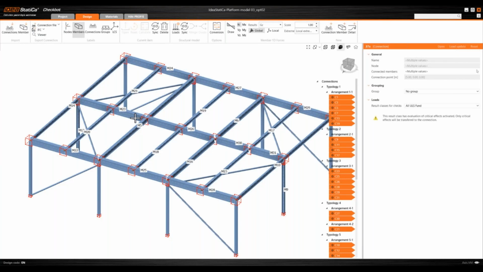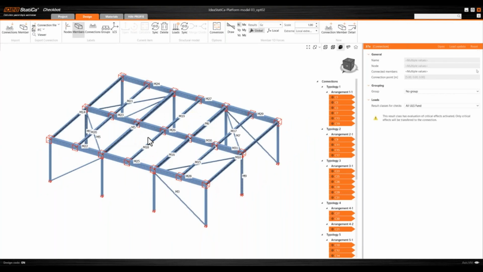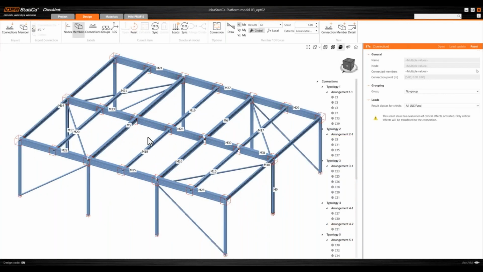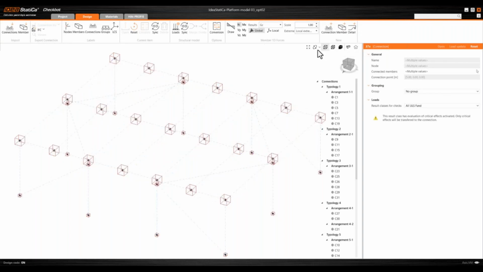And by default, we have the model with the member name labels active that are similar to the names in our global analysis software. Now, in our ribbon bar, we can activate and deactivate these labels of the member names, and even activate and deactivate the names of structural nodes. For your reference.